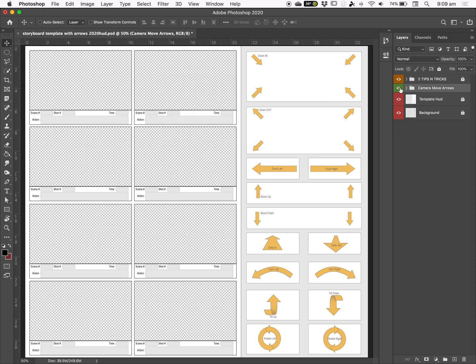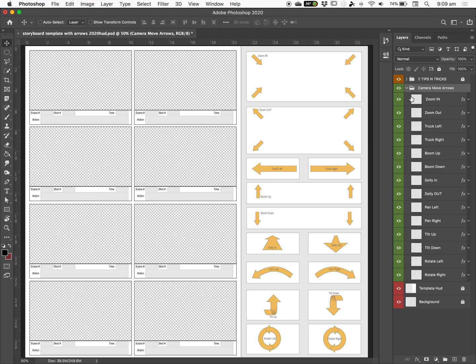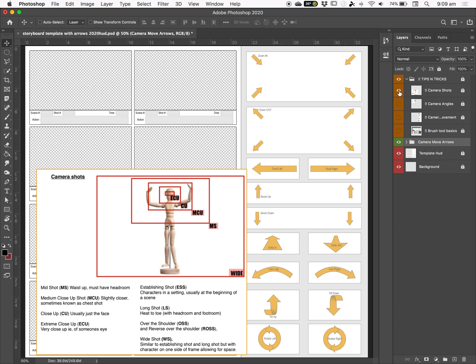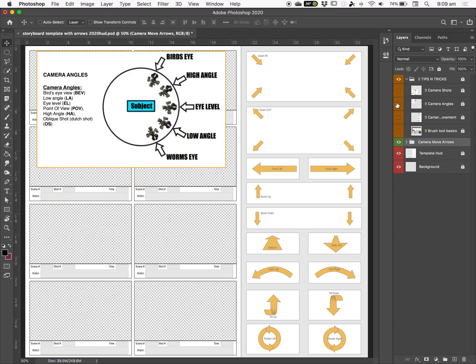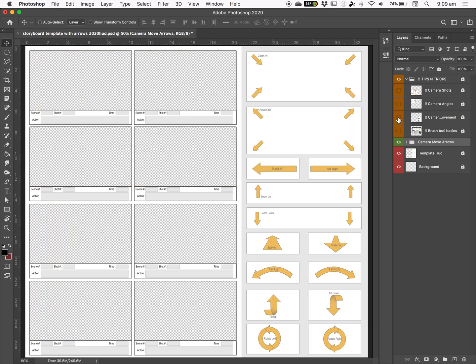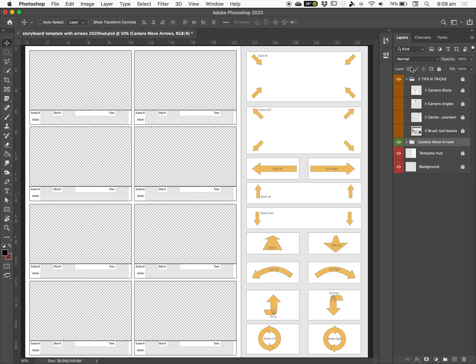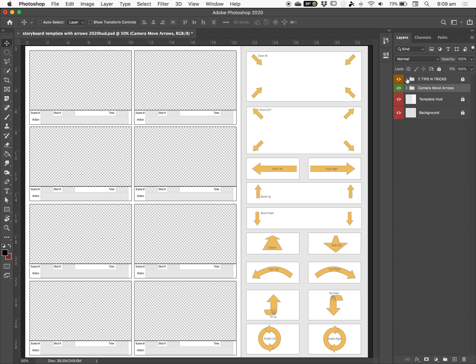The camera arrows and movements are in here. They're all in a folder, and later on we are going to use these to help us annotate. So that's going to come up. I've also added in a little folder called tips and tricks, which has some other information that could be relevant, such as camera shots, camera angles, camera movements, and also a little about using the brush tool as well. So if you do get stuck, you can quickly pop into those and sort of see what's going on.